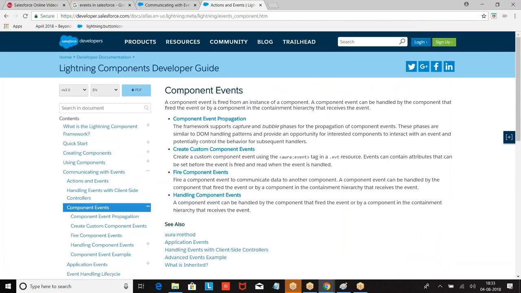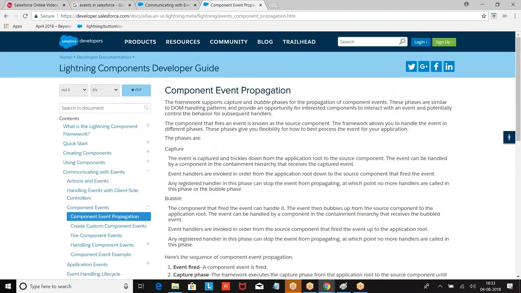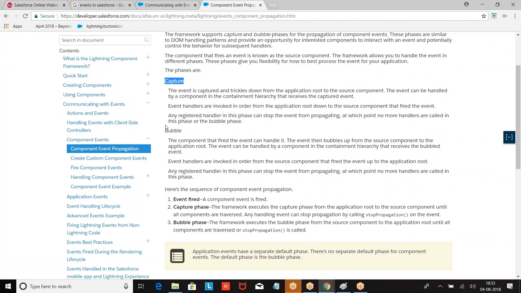When you go to component events, component event propagation. So what is the concept we are having? The phases are capture and bubble. So what is the bubble? The component that fired the event can handle it. The event then bubbles up from the source component to the application root. So when an event is fired by a source component, it bubbles from child to root. Are you getting my point?